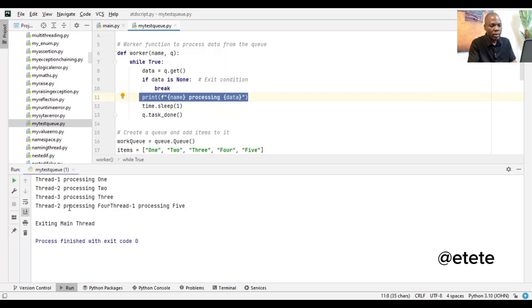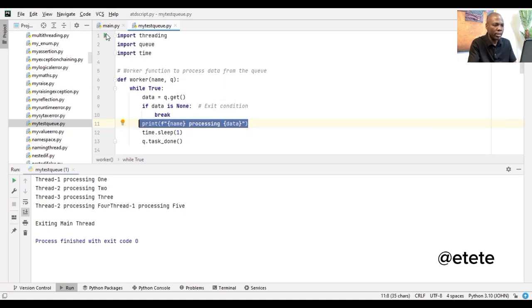So it means based on the way the operating system assigned the thread, the synchronization, thread 2 finished quickly and processed the 4th item, while thread 1 processed the 5th item. So you can see that it did. Now, if you run it again, it might not come out this way. Now, let's execute it again.